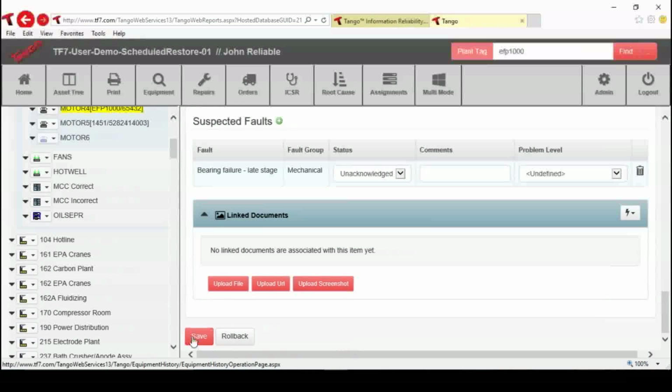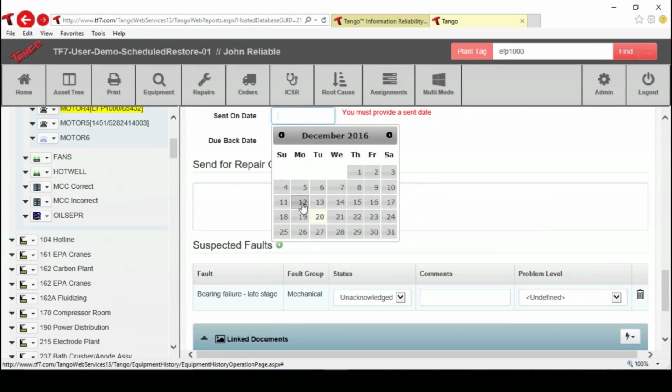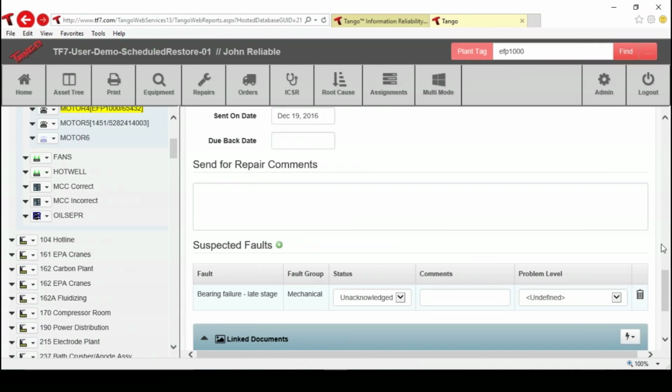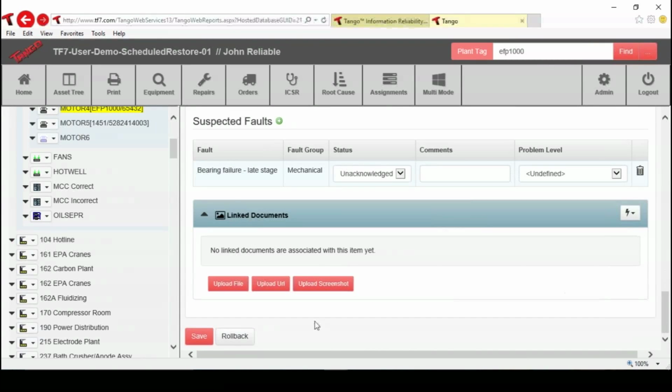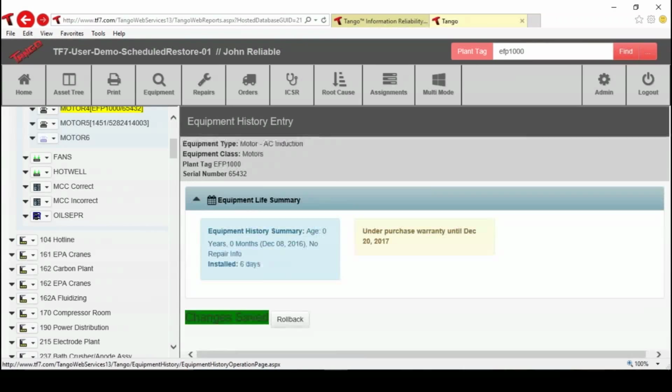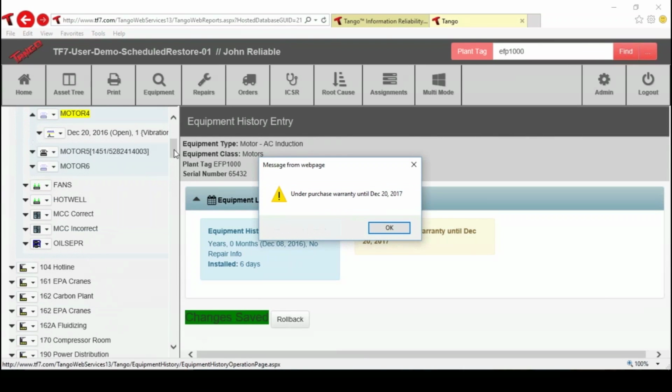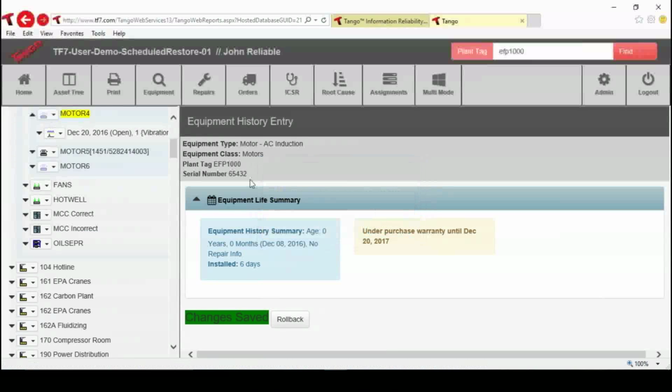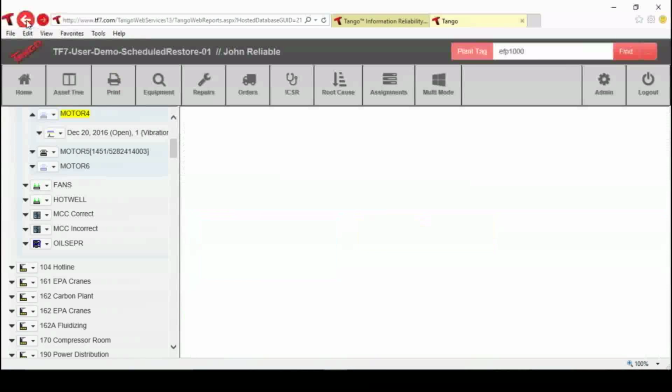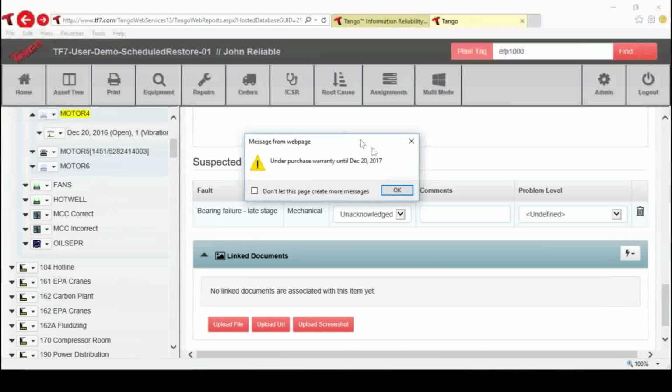Let me hit save. I've got to provide a send on date. We're going to send on the 19th. All right. So, and let's save that. All right. So the tree flashed and blinked, and you see motor 4's now grayed out again. It wants me to make sure I know that the warranty is still active. Yes, I know about that warranty.